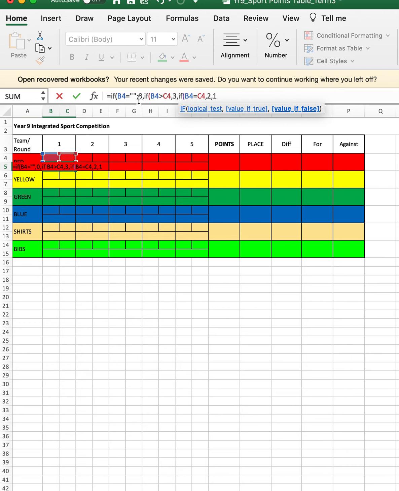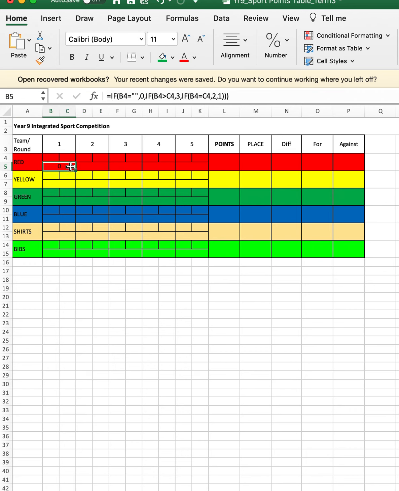Now that's the end of the formula, what I'm going to do now is close off these brackets. There's 3 brackets, so I'm going to make 3 brackets. 1, 2, 3. And there's my formula. And what you can see is I'm going to put some numbers in here. So let's say that they won 10 to 2. They get 3 points because they've won 10 to 2. Let's say that it was 10 to 20. Look at that, they've lost, they get 1 point. And let's see if it was 10 all, then they get 2 points. So that will automatically update. All you've got to do is put in the score and it will give you some points.